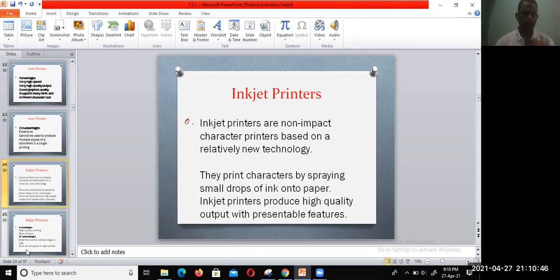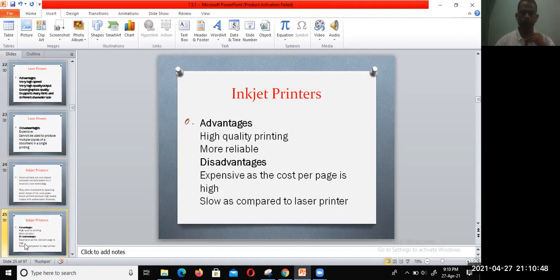And what are the advantages? High quality printing and more reliable. On the other hand, the disadvantages are that it is expensive, as the cost per page is high, and it is slow compared to the laser printer. So it is high quality printing, and it is more reliable, right?